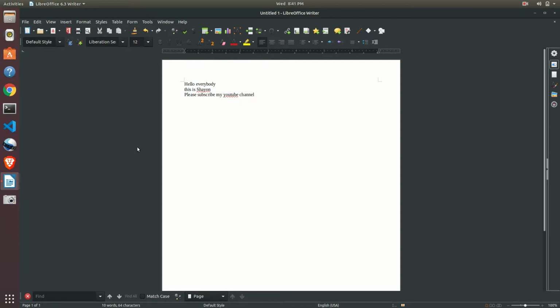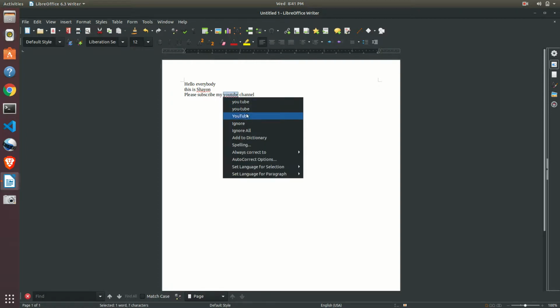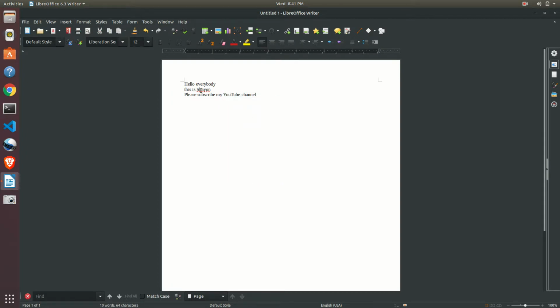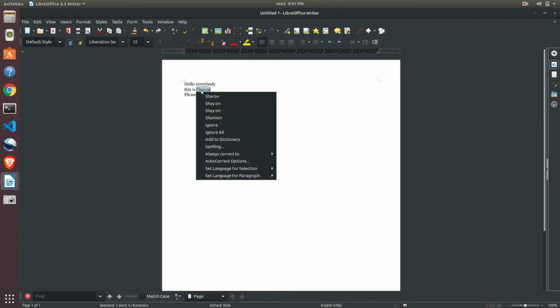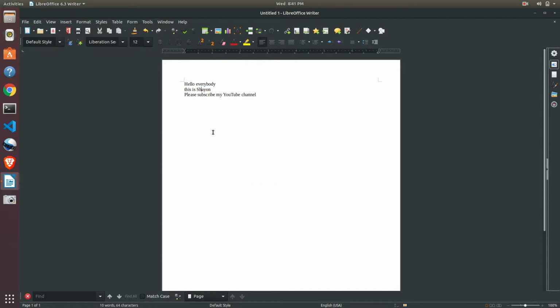Okay, you see there is a red underline, that means it is a wrong spelling. Just right click on it and it will suggest you some right options, but because it's a name, that is not a mistake.